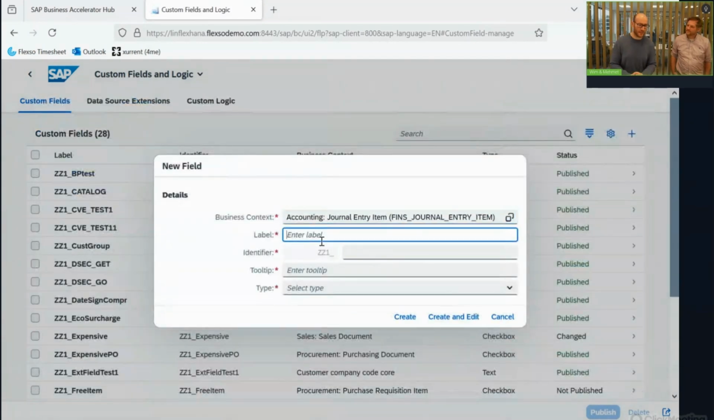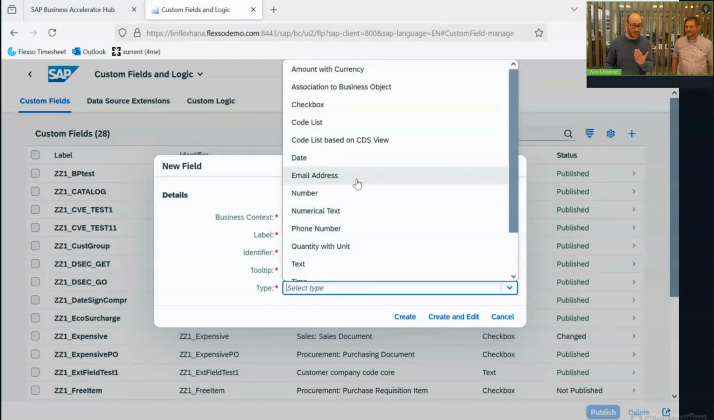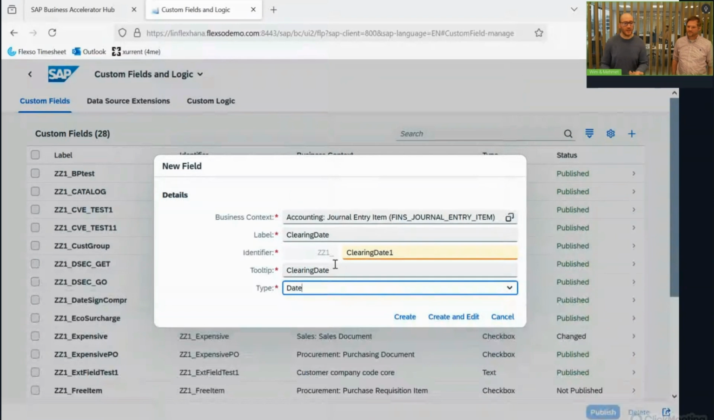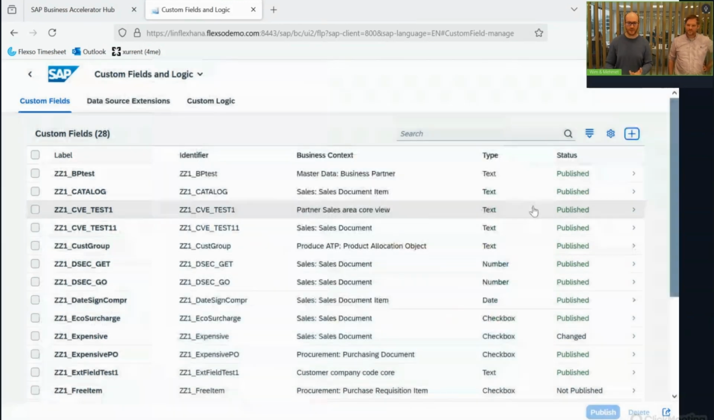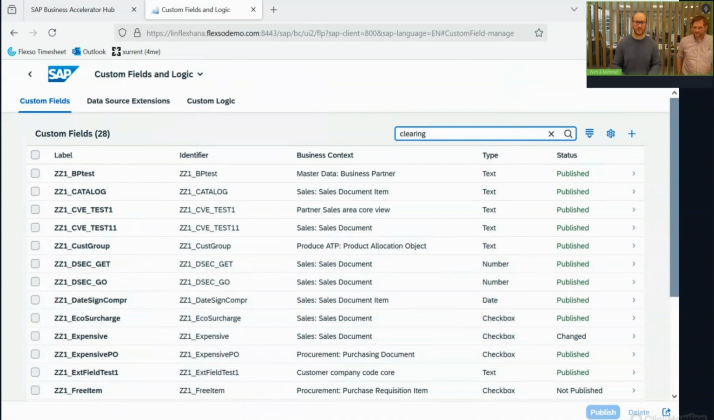If I now want to create the field, I'll have to enter a label. So clearing date. Everything is being automatically filled in for us. Very good. And then you also select a type. Of course, it's a date, so I will select a date in this case. And I won't click on create. Normally you would. Why won't I do that? Because in preparation for this webinar, we've already created the field. That's also the reason why another message is mentioned here. So let me just cancel that. Let me search for clearing. There you go.